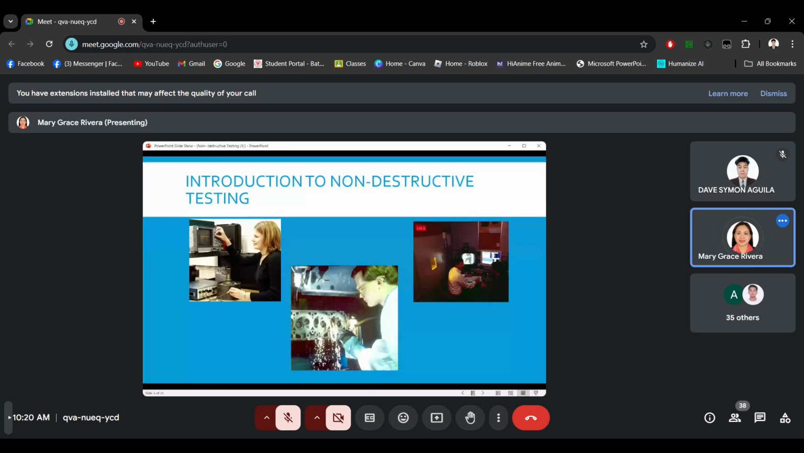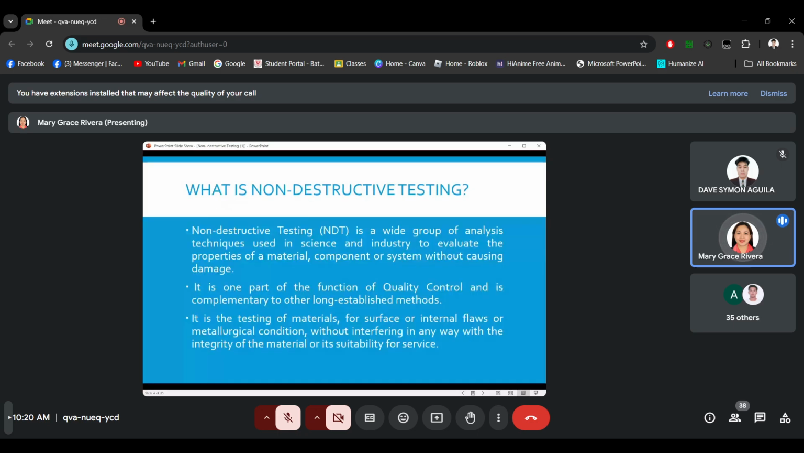Before we discuss the different types of tests, we first have to define what non-destructive testing is. When we say non-destructive testing, it is a wide group of analysis techniques used in science and industry to evaluate the properties of materials, components or systems without causing damage. So the main purpose of non-destructive testing is to test the materials without damage.